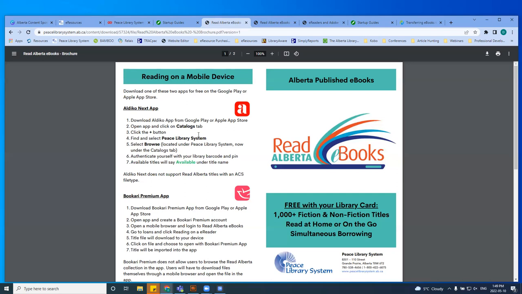So we've added Peace Library System. We're browsing through the Read Alberta eBooks that are available. It's going to ask you to authenticate yourself, which basically just means to log in. So you'll log in with your library barcode and your four-digit PIN. And then titles that are available to download will have "available" underneath the title name in green. So the benefit of Aldiko is that you can browse the catalog directly on your mobile device. However, not every title is available, because it doesn't support Read Alberta titles with this ACS file type. It only supports this other version of a file type. But anything that is available to download directly to your device will have this available in green underneath it.